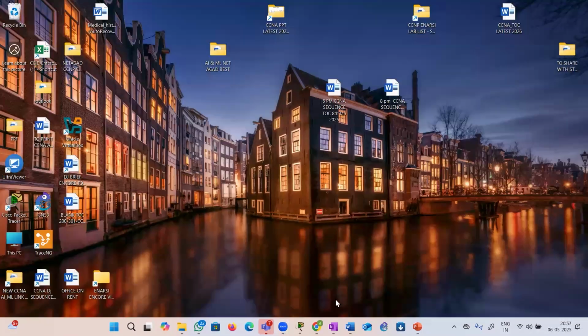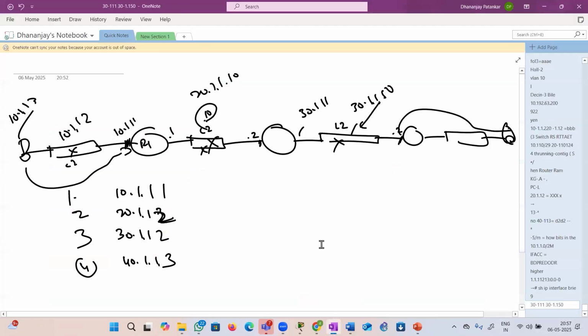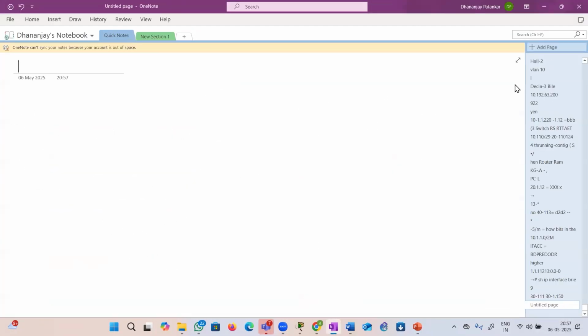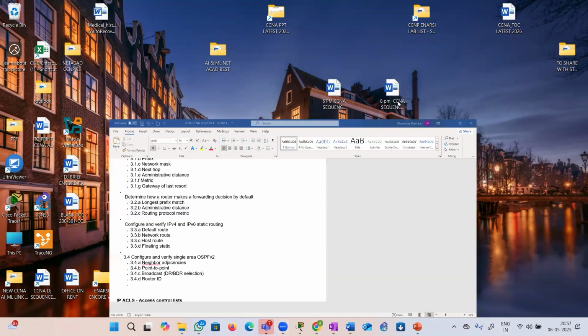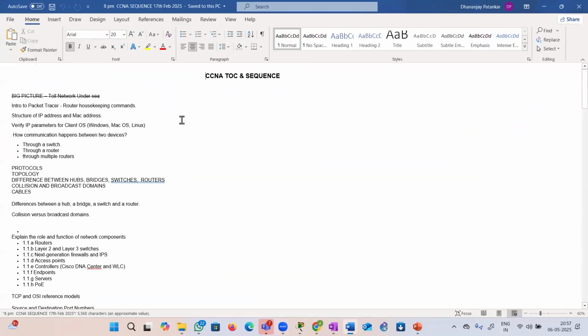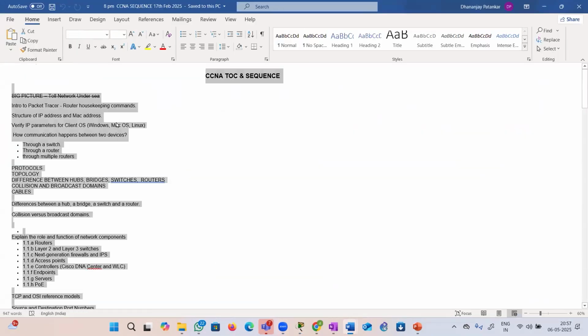Yeah. Now, where is our TOC? Table of content. You have the TOC with you guys? Yeah. Here. I would like to have a bigger font.